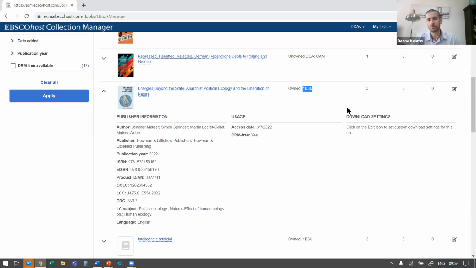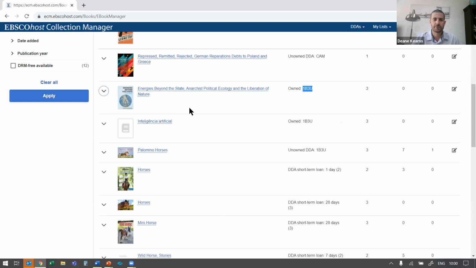And then the third little box on the right-hand side is your download settings. What this shows you is your actual individual download settings for this title. So I know I've shown you the access model and the general download settings. This will be the settings that are applicable to this title and only this title. So I'm going to show you how that works, and that's going to be the last thing I come back to.